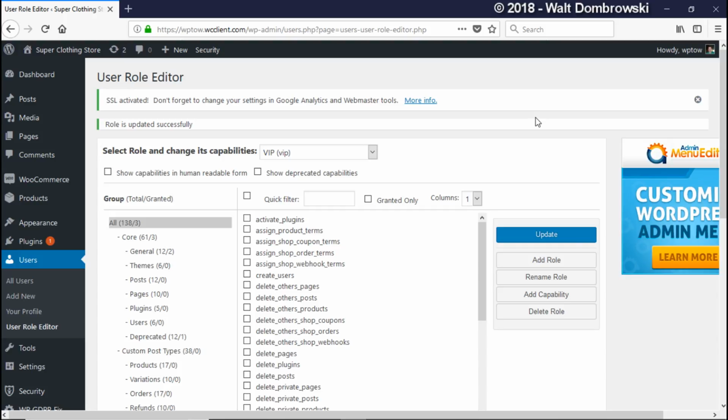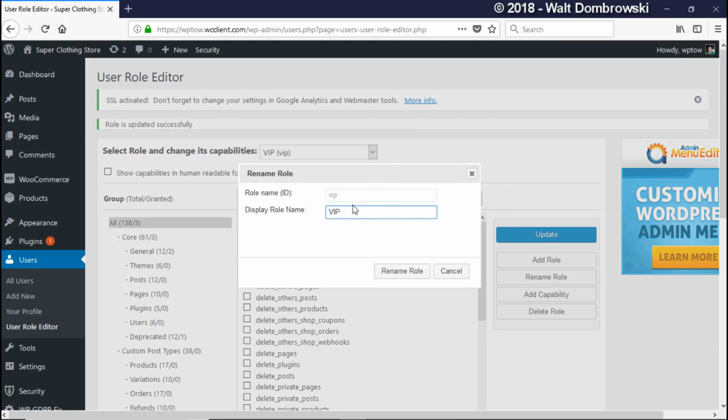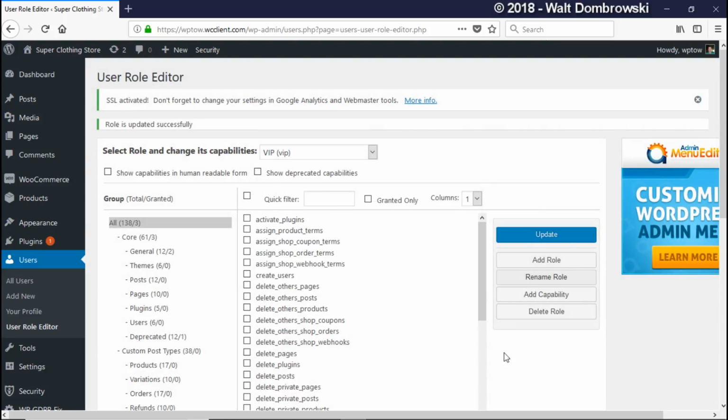Another thing that you can do is rename a role. Say, for example, you didn't want to call it VIP, you wanted to call it something else. You can click on Rename Role, and then the role that's currently selected is the one that comes up. So like if we had subscriber currently selected, subscriber would show here. So then you can just type in whatever change you want and then click on Rename Role. But I'm not going to do that because we don't need to.